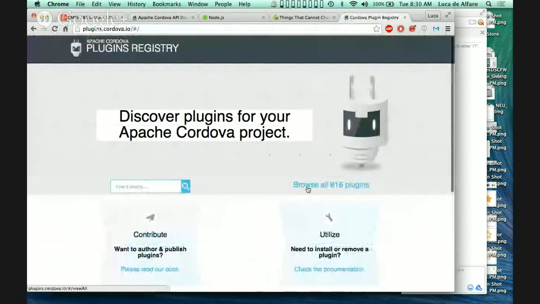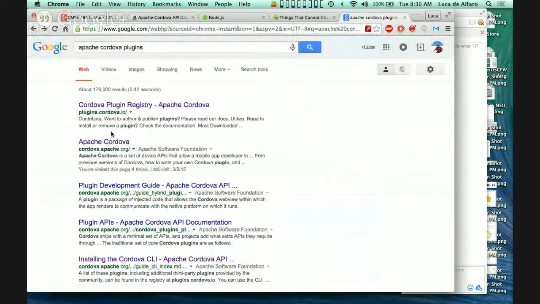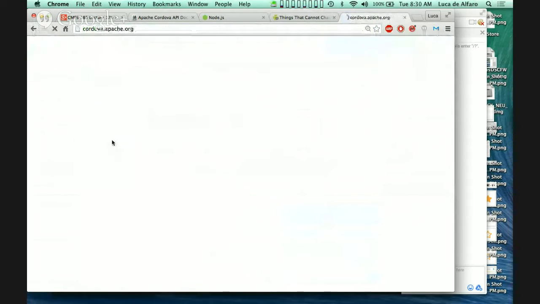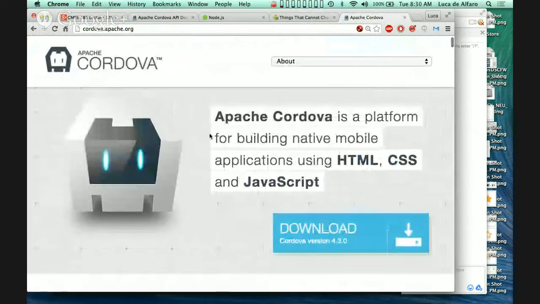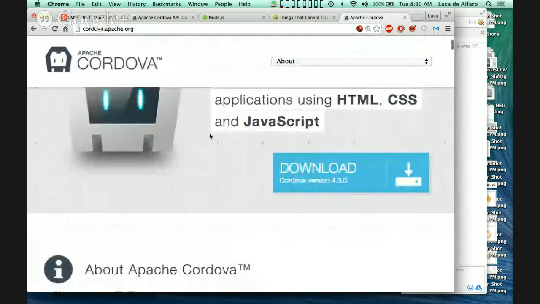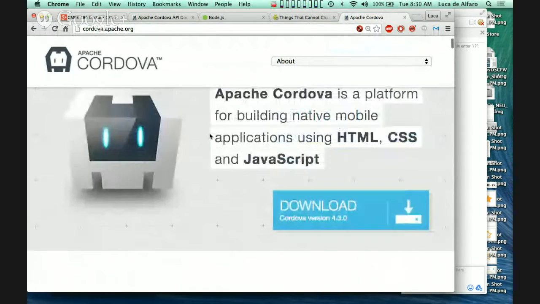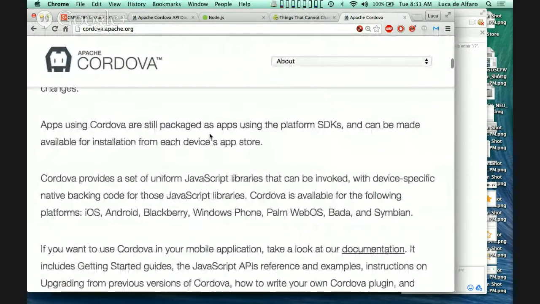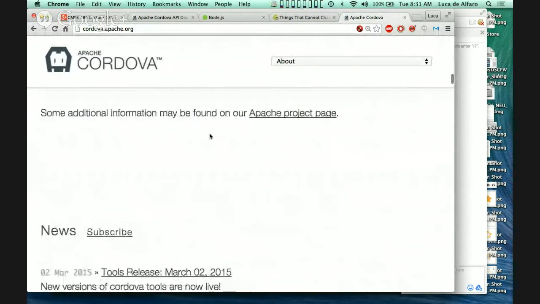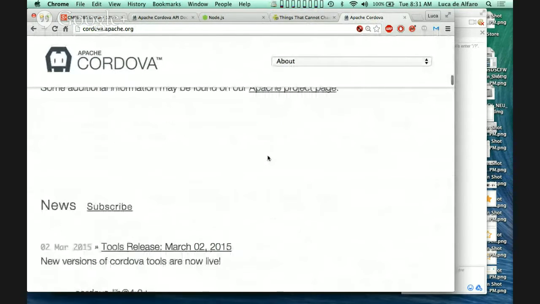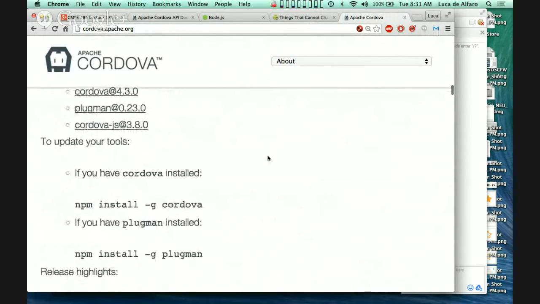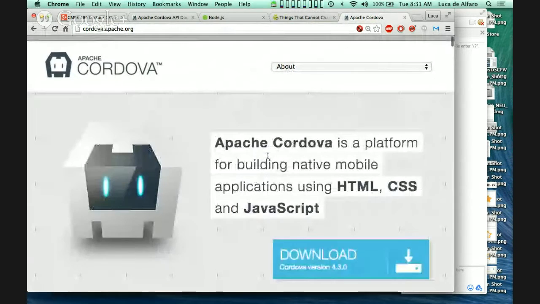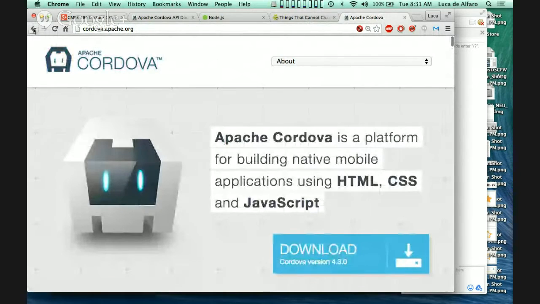Okay, there are 816, but what I wanted to show you perhaps are the ones that come standard with Cordova. So if you go here, sorry, I'm a bit disoriented by the different screen size. As you can see, come on, where is the documentation? It's a different page from the one I was using. What's happening?